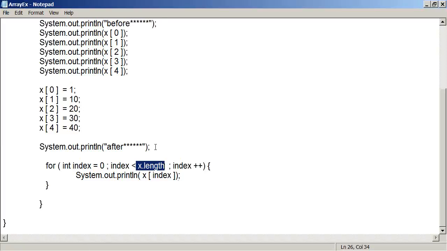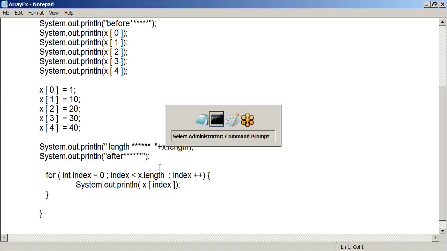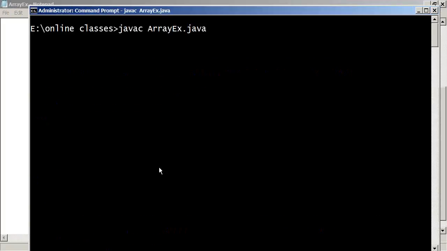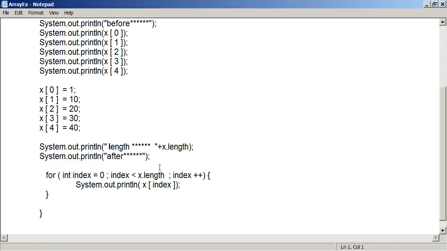Now if you want to see this, you can just print it, right? I'm going to print here. What is this? X dot length. This is the length of the array. Let's see what it is going to do for you. We got 5.